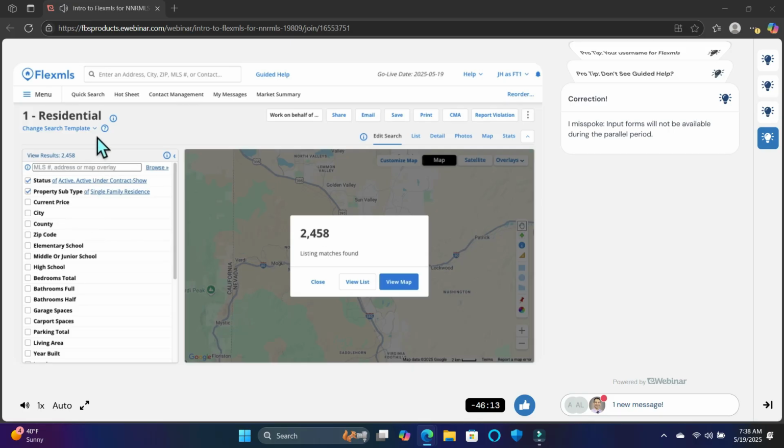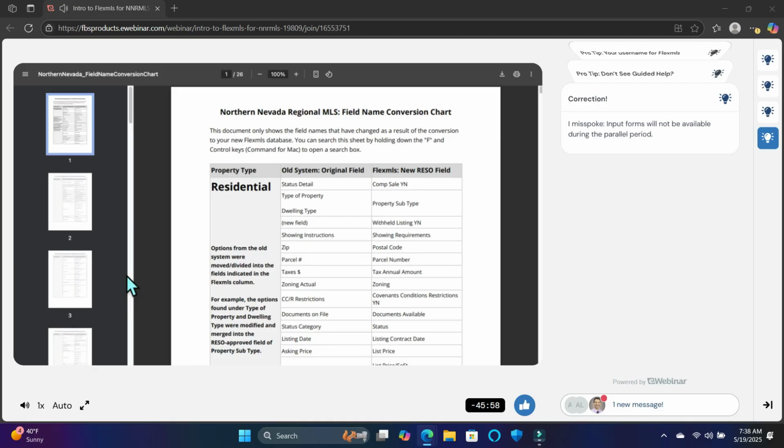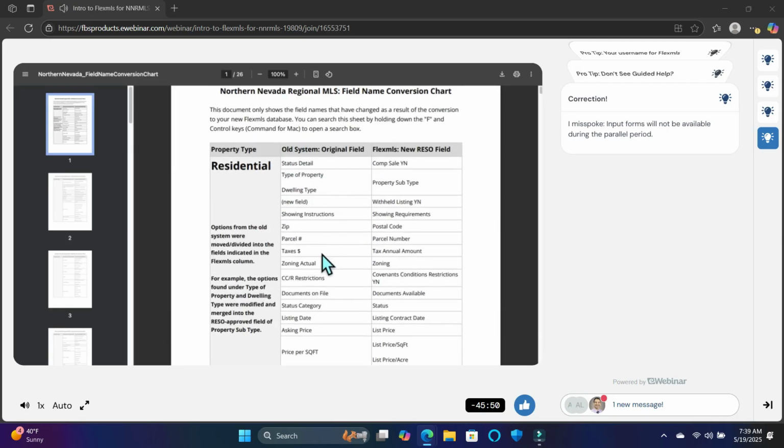So just as before when we were adding the listing, if I go to this piece of guided help right here, this informational bubble right by the search results, I can have access to the document. And that document is just kind of that translation type document where it's going to give me all of the fields that were in the property types for Paragon and what those fields have been renamed, if there was a renaming, and what that's called inside Flexmls. So that's a nice feature to have as you're going through and trying to make sure searches are accurate. I'll come to that in a little bit.